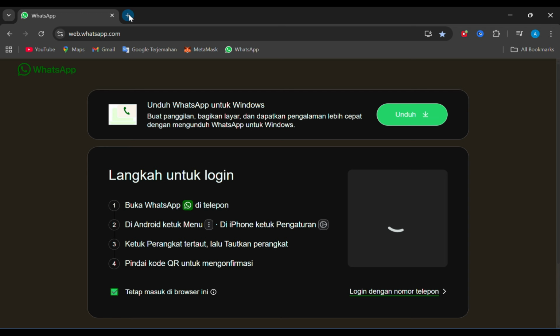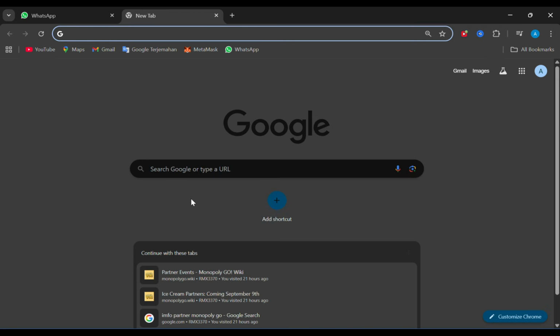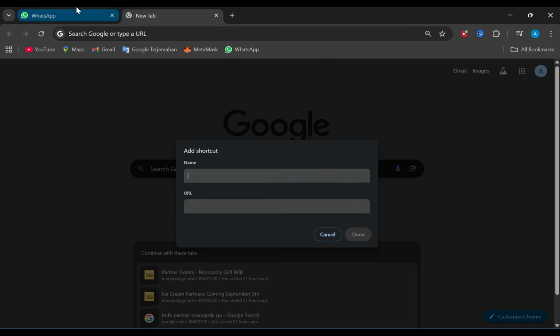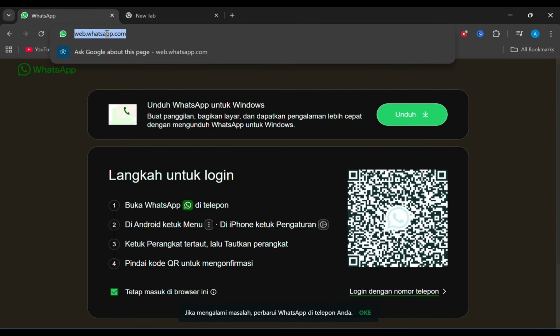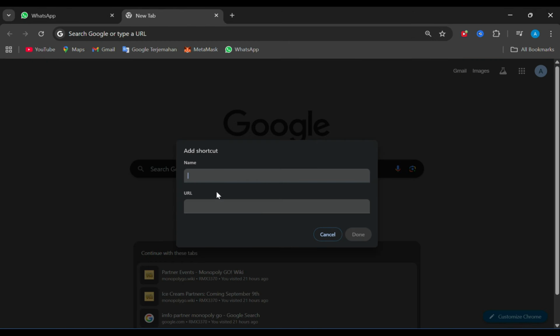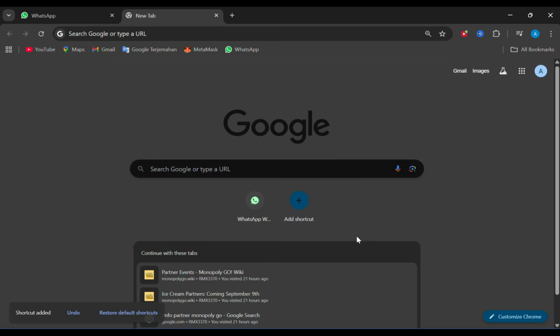And the second method is to open a new tab, and as you can see, there is Add shortcut here. You can click it, then copy the link and paste the link in this URL form. Then you can choose the name WhatsApp Web and just click Done here, and it will appear here. So that's it.